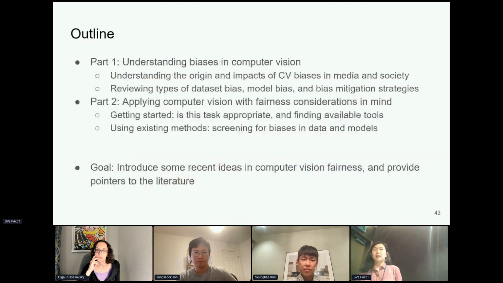Okay, to summarize, Seungbae in the first half talked about understanding biases in computer vision. He talked about understanding the origin and impacts of computer vision biases in media and society, and also reviewed different types of dataset bias, model bias, and bias mitigation strategies. Then in the second half, I talked about applying computer vision with different fairness considerations to keep in mind. I talked about getting started and first thinking about whether this task is even appropriate for computer vision or technology, and also finding available tools. And then using different kinds of existing methods to screen for biases in the data and models. Our goal in this tutorial was to introduce some recent ideas in computer vision fairness and also provide different pointers to the literature. And now we have some time for questions.